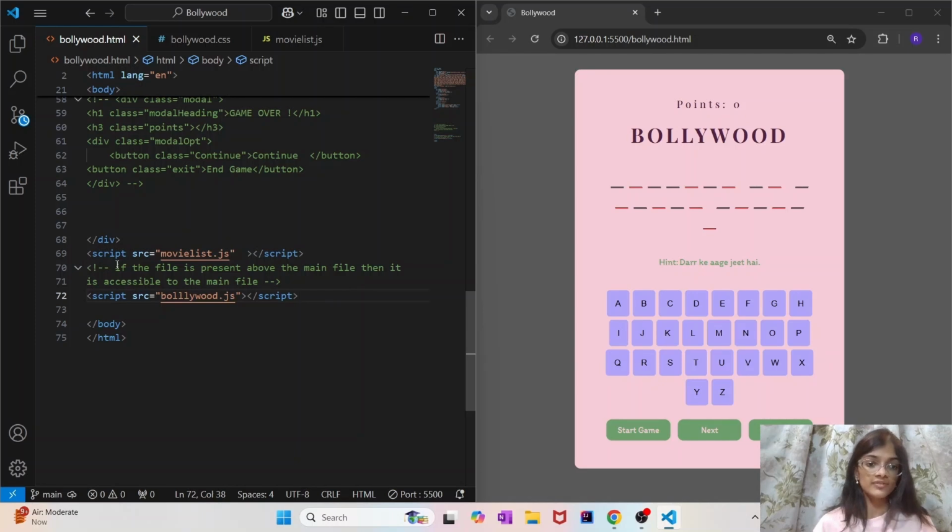Please note that if the file is present above the main file, then it is accessible to the main file. If I write this file above the movie list file, then the main JavaScript file, which has our functionality, won't be able to access this file.